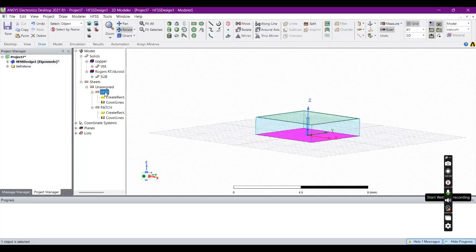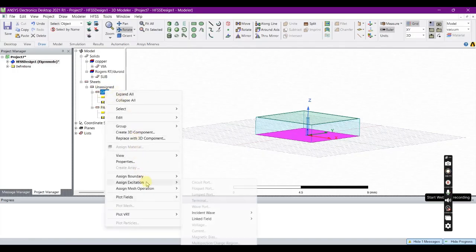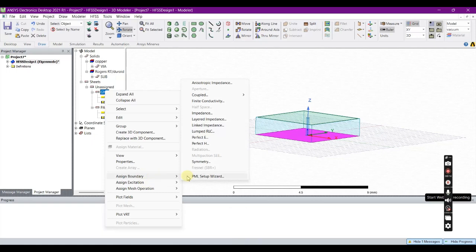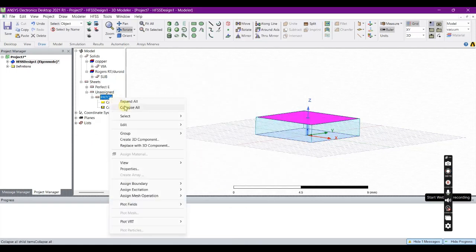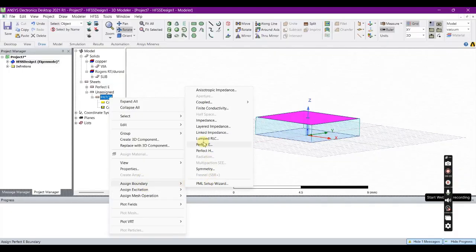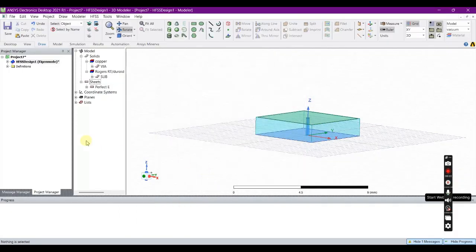We have not assigned any boundary for ground and patch. So we apply perfect E boundary, and we will also apply perfect E boundary for both. So now it is okay. Ground and patch perfect E, Rogers substrate, and copper here.